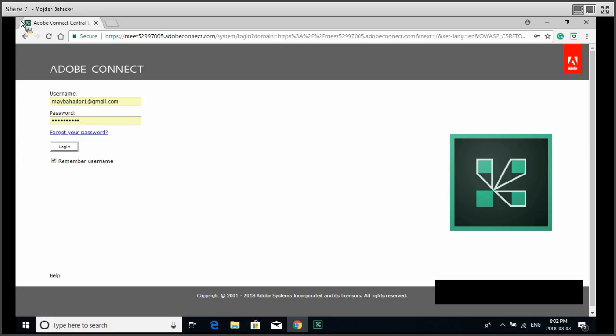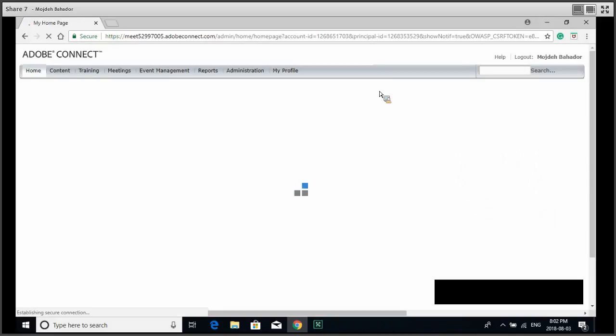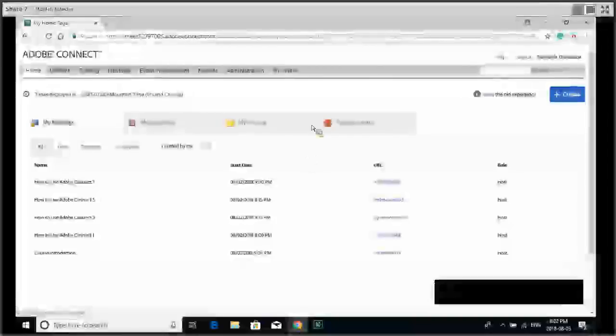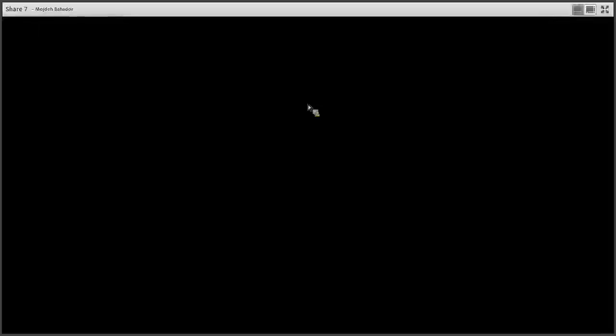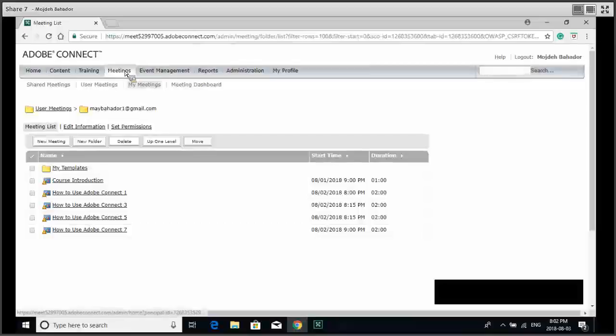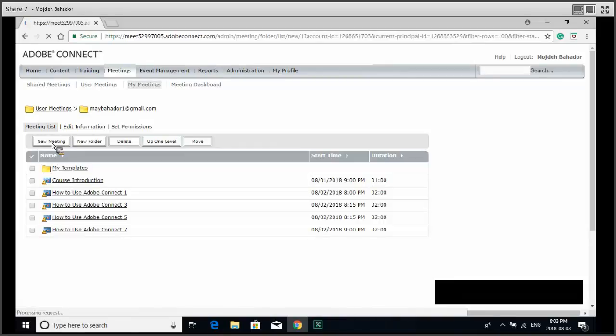So the first step I will take is creating a meeting in Adobe Connect. So I will be logging in, and the first window I get is the main page, and what I have to do now is click on the Meetings tab. After selecting the Meetings tab, I have the option of using one of my existing meetings or creating a new meeting. For this tutorial, I will be creating a new meeting so I can walk you through it. I click on New Meeting.